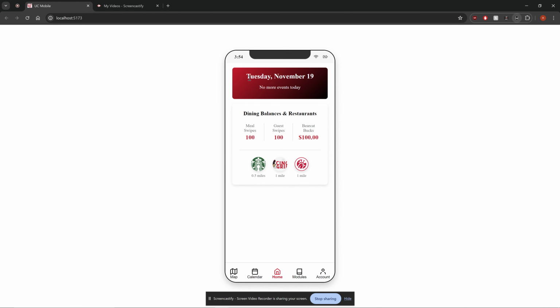So right here, you see we have the home page. It shows the current date, and just below that we see dining balances in restaurants. We have data that's pertinent to each student, so they'll have meal swipes, guest swipes, as well as Bearcat Bucks, and there's also distance for restaurants that are local to campus.